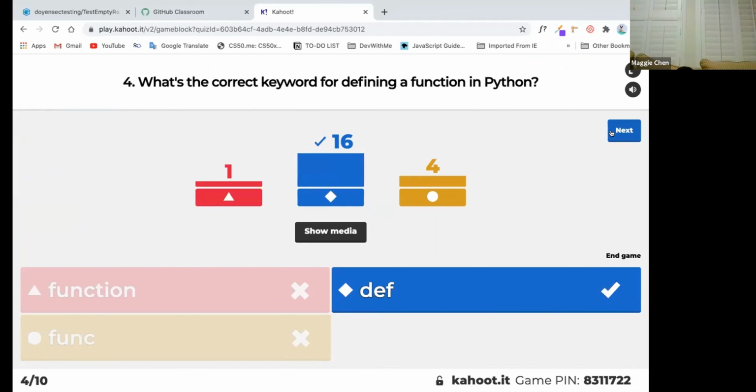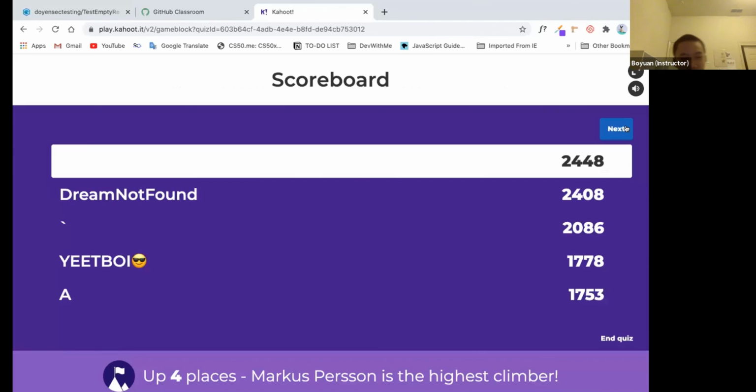When I meant blue, I meant like the color blue. Oh, blue. Oh, okay. I mean, I saw you said loop, but okay. All right, it's gonna be weird. All right, Marcus, great job. You're the highest climber, up 4 places. All right, let's see.